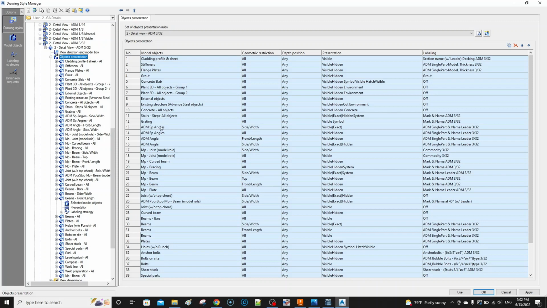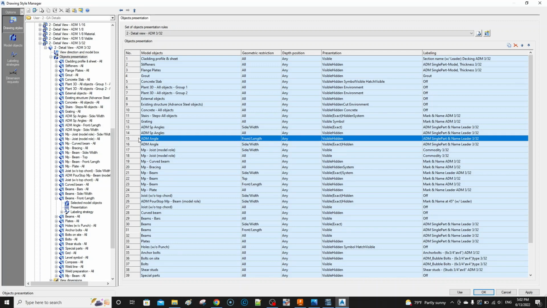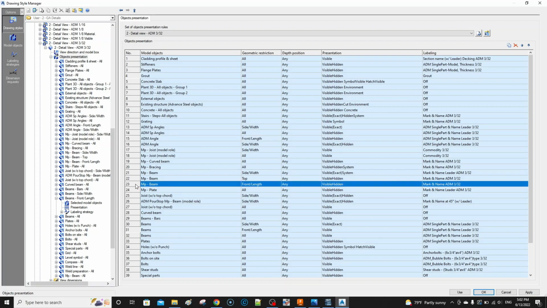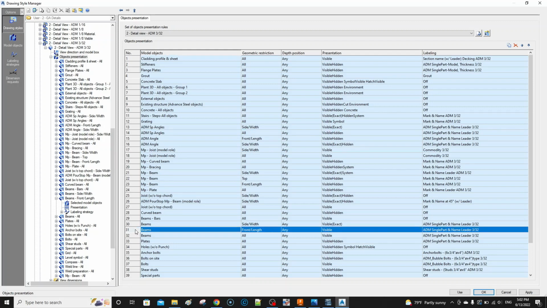So let's see what we have up above here. We have angles. So an angle is a beam. So if I didn't have this one in here, it would be controlled by this one. But I put this in because I want my angles to be labeled differently. So these are actually single part angles, sorry. So it's going to be in relation to this one down here. So I just want them labeled slightly different. I want some different control on them.